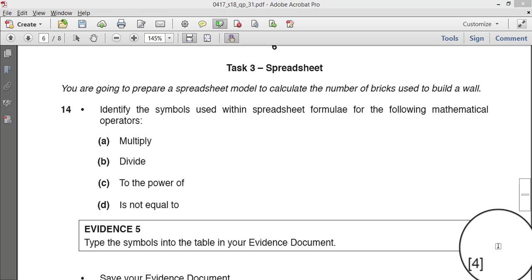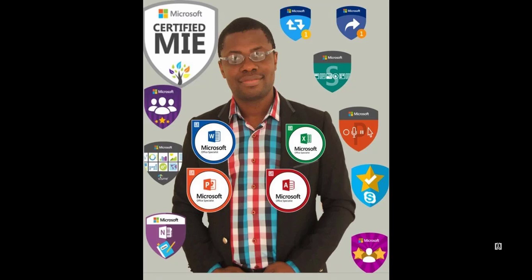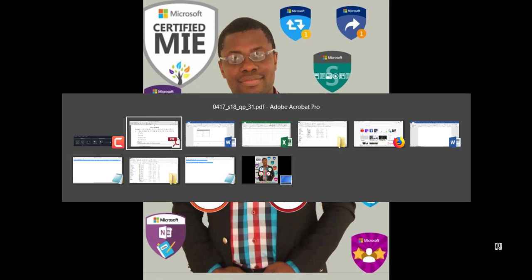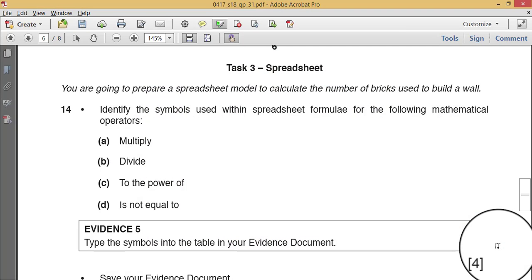Okay, we are now on task 3, the spreadsheet. I know some have developed some spreadsheet phobia. If there's anything like that, maybe they hear about Microsoft Excel and there's kind of fear. Don't worry. I'm going to take you through step by step. You got my back, and you're going to get it at the end of the day. Don't worry, I'm a good teacher, and I will be taking you step by step.